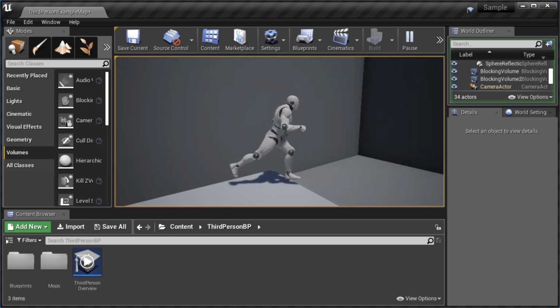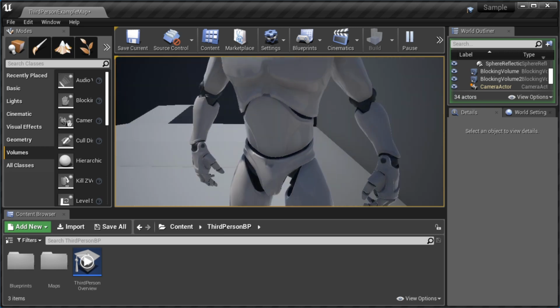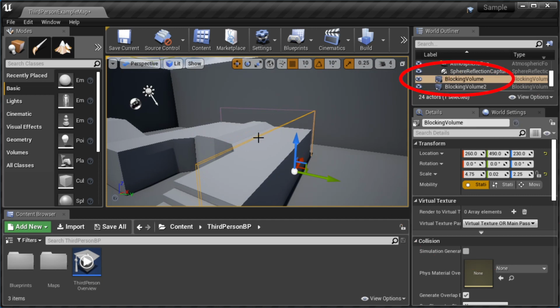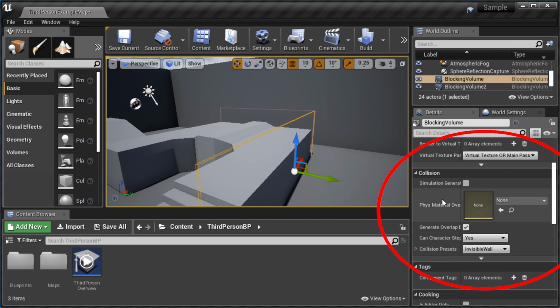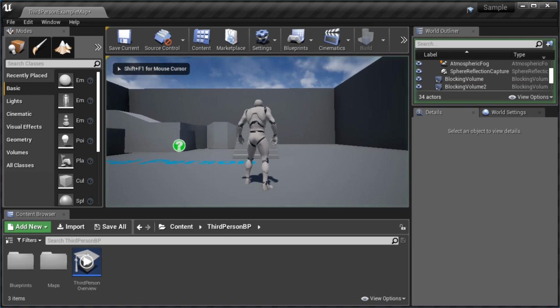Okay, you have to consider that this also blocks the camera. So this might be a problem. To prevent this from happening, on the right hand side here in details, when you select one of these blocking volumes, you can go to collision presets in the collision section, and instead of an invisible wall, use custom. And as you can see, there is one line for camera. So set this from block to ignore and give it another try.